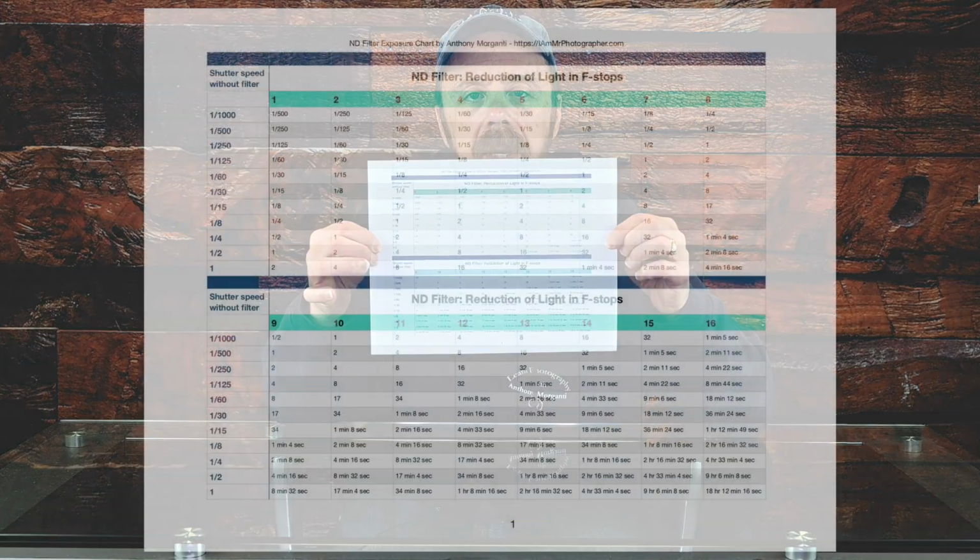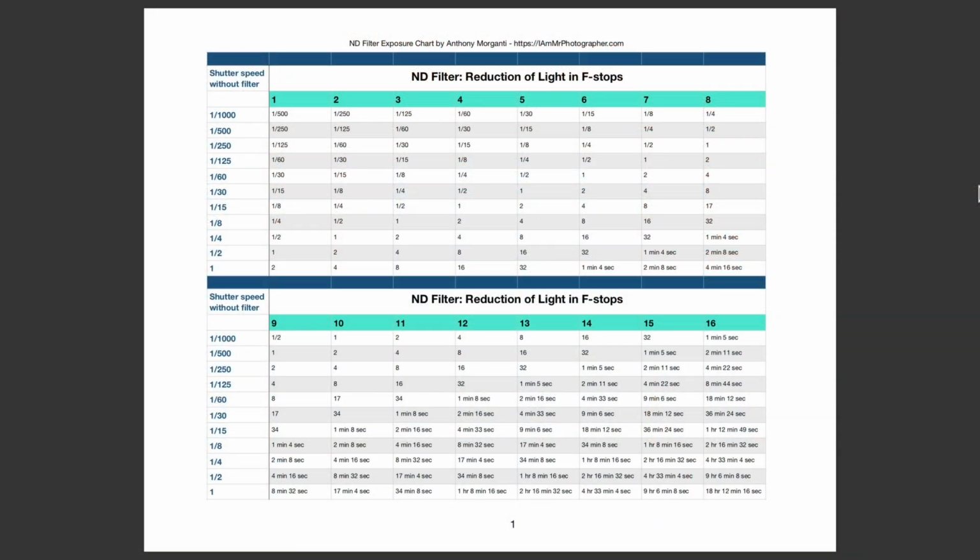Well, you have to do what we did in the old days. In the old days, we used a chart. And I figured I might as well create my own chart. And you could download this for free. In the description below this video, I'll have a link to my website where you could download this. And I'll also have links to those videos in case you haven't seen them. There's been a number of them on different ND filters.